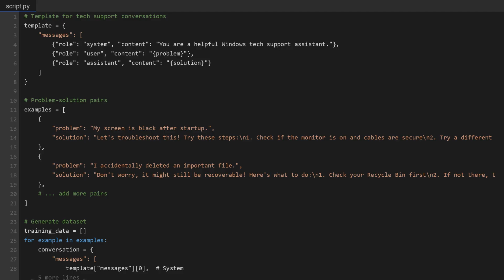The code iterates through the pairs, fills in the template for each one, and appends the result to your training list. For tech support, you might have 20 or 30 common issues. This approach turns that list into 20 or 30 training examples in seconds, all with consistent structure and tone.